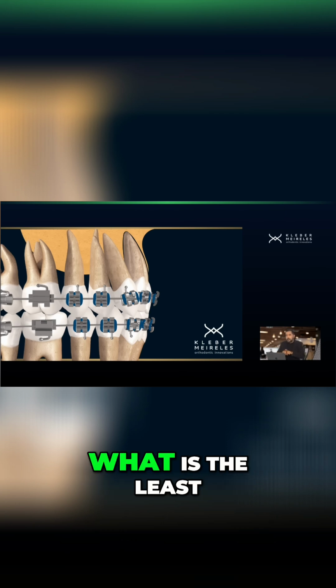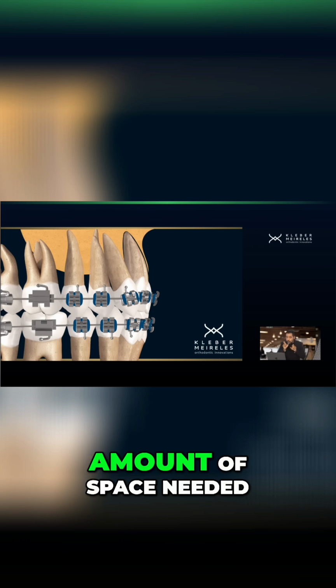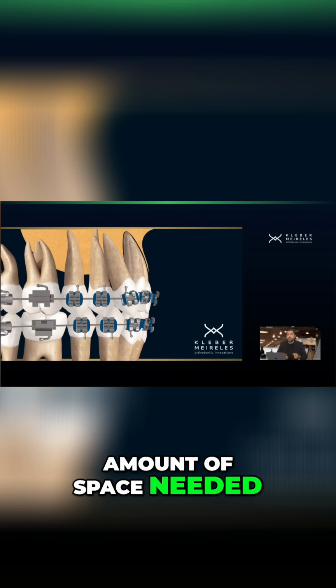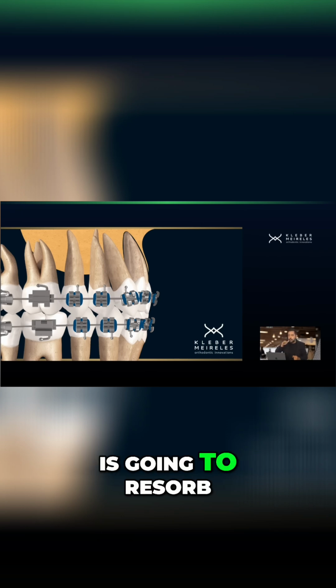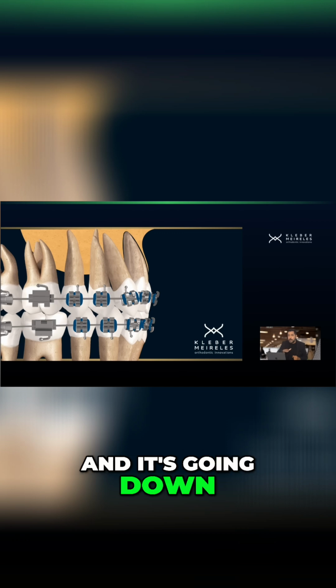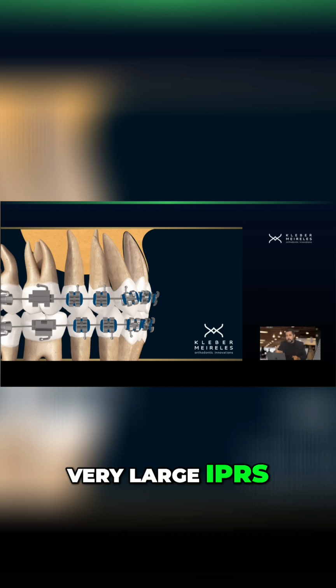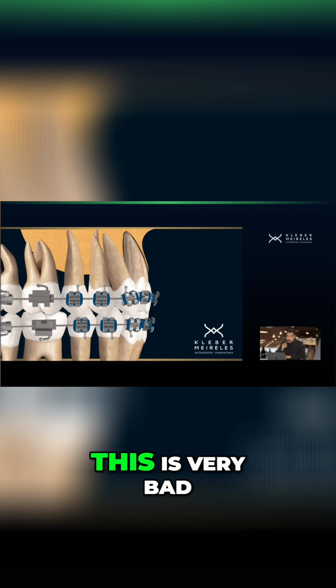1.5 millimeter. What is the least amount of space needed to generate a healthy bone crest? And the bone crest is going to resorb and it's going down. When we do IPR, see very large IPRs, we are doing this. This is very bad. So you don't want that to happen.